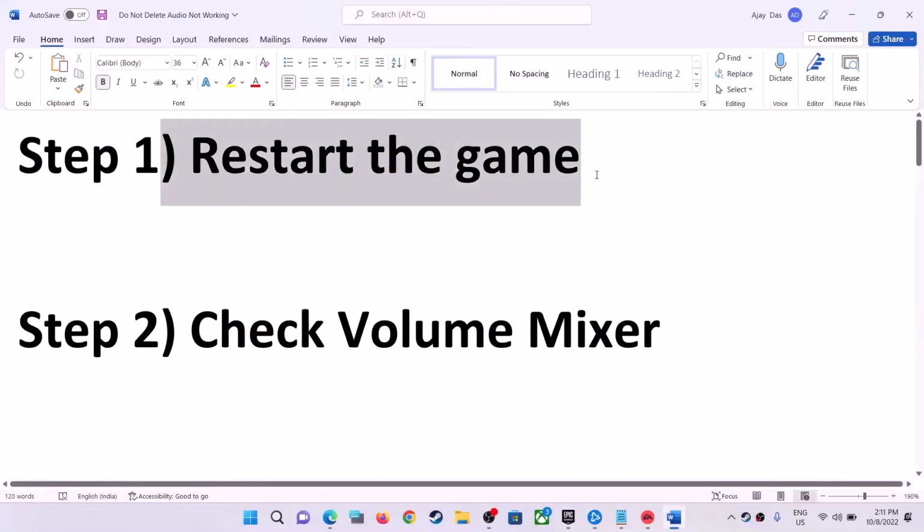Now the first step is to restart the game. So if the game is running, close the game, restart the game and then check the sound. Now if you are still facing the problem, then check volume mixer.